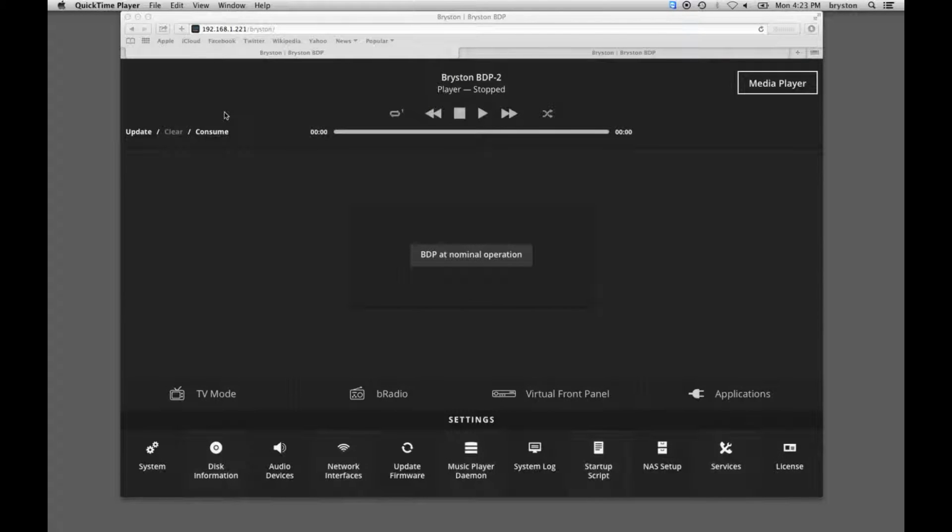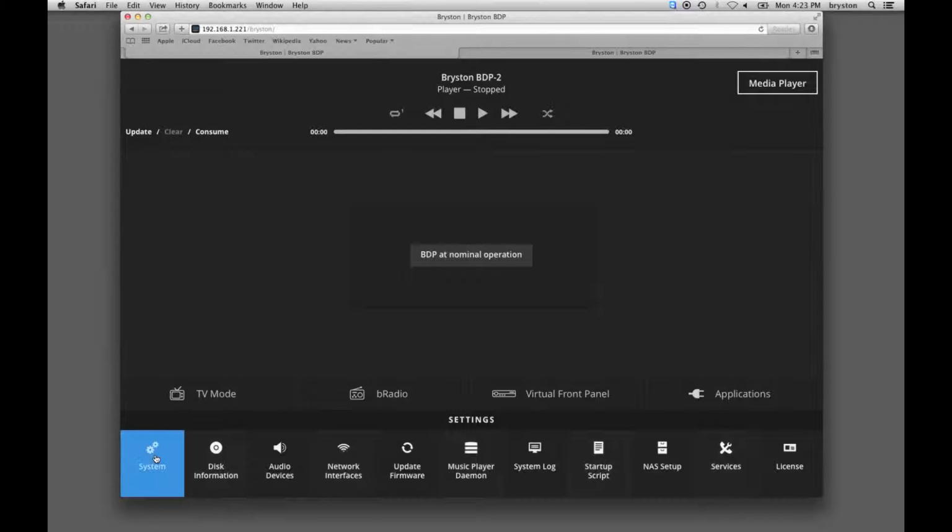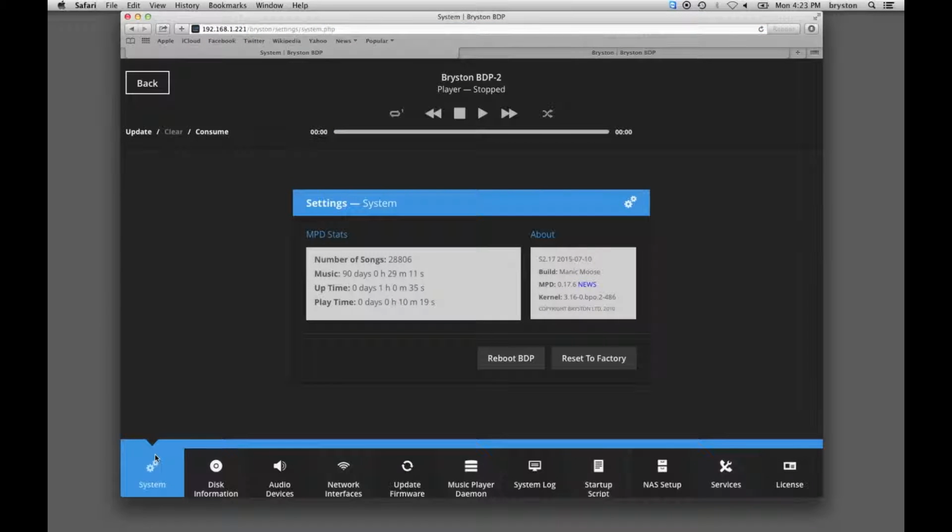Finally, we come to the media player interface, which is kind of the meat and potatoes of the Manic Moose interface. Before we get started, though, I've got both a BDP2 here and a BDP1 USB. So before getting into the interface, just going to take a look at some statistics.